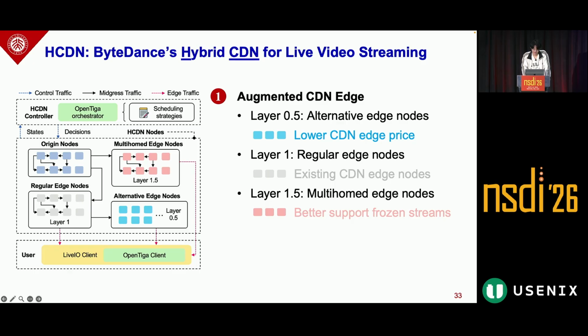So we designed HCDN, a hybrid CDN system. We first enhanced the CDN edge. Layer 1 is the regular CDN edge nodes, and layer 0.5 for ISP edge nodes, which are cheaper. And layer 1.5, these are the multi-homed nodes for frozen streams.